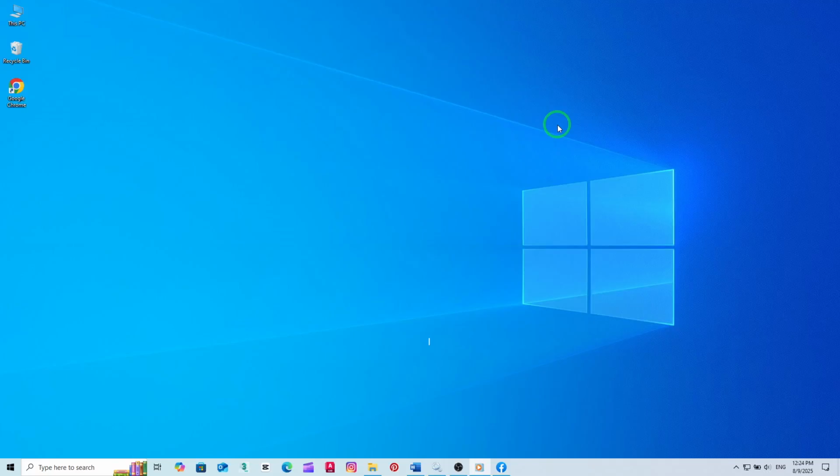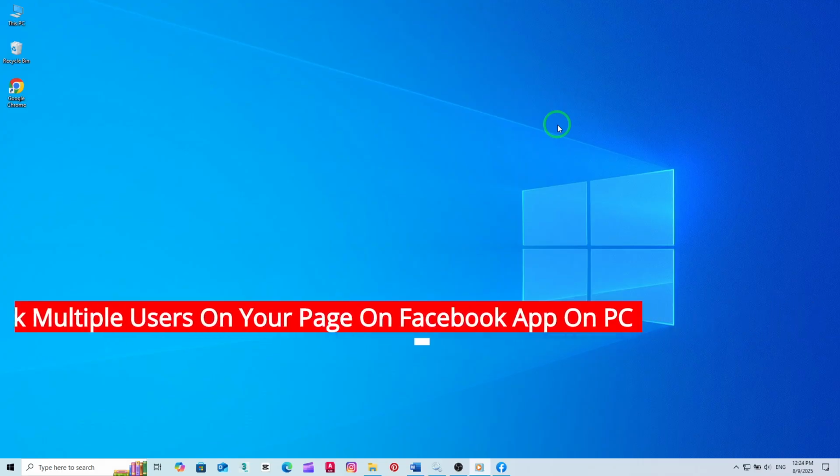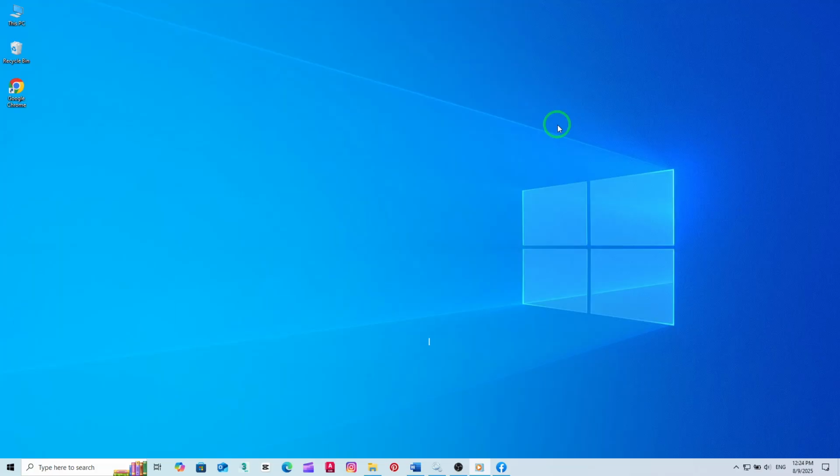Welcome. If you're looking for a quick and easy way to unblock multiple users on your Facebook page using the Facebook app on your PC, you've come to the right place. The process is simple, especially with Facebook's latest update. Let's walk through the steps together so you can reconnect with friends or manage your blocked list with ease.